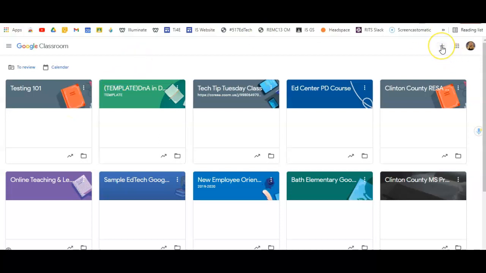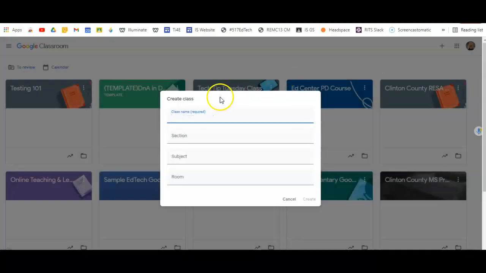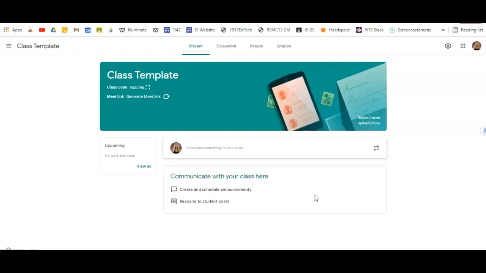I can also go up to the little plus sign and create a brand new class. Either way I do this, I want to make sure that I name this class template or something along the lines of template, right? So then I click create, and then I can add those foundational elements into that course, or if I'm making a copy of it, it will adopt all those things that already exist in that class.